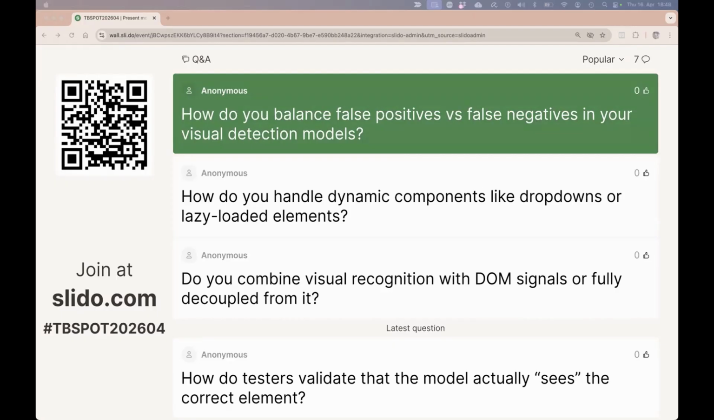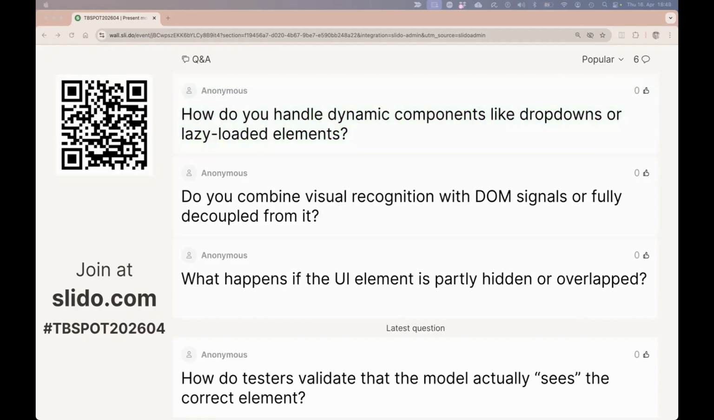How do you balance false positives versus false negatives in your visual detection models? Well, that's a good question. And to be honest, I think I would need someone else from my team to answer this properly. If the person who asked reaches out to us afterwards, I'm happy to provide a useful answer. A good idea.